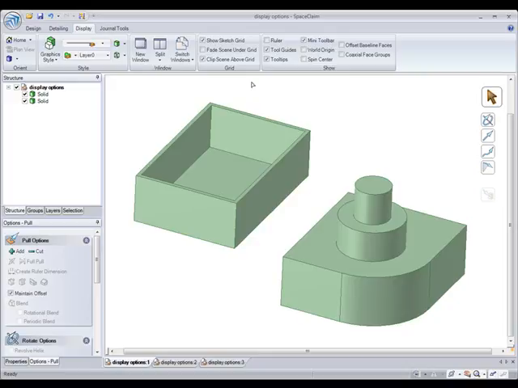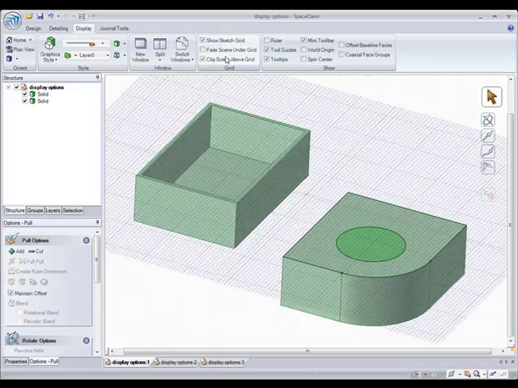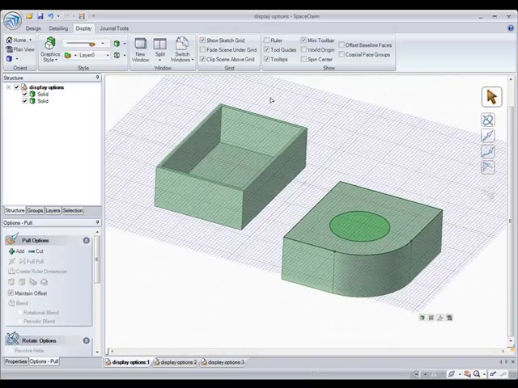So now let's look at the next options, which are under Grid. I can select here and let's put a grid in. First off, I can show the sketch grid or not show it. I prefer to see it on the screen though. And now let's look at some of the other options here.